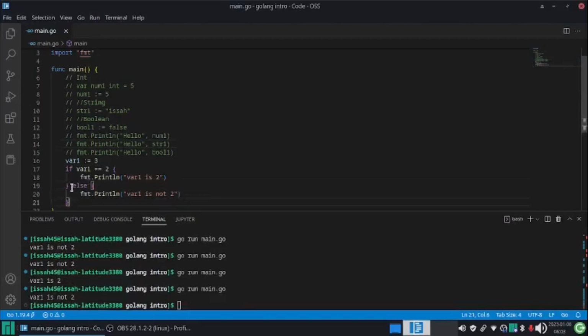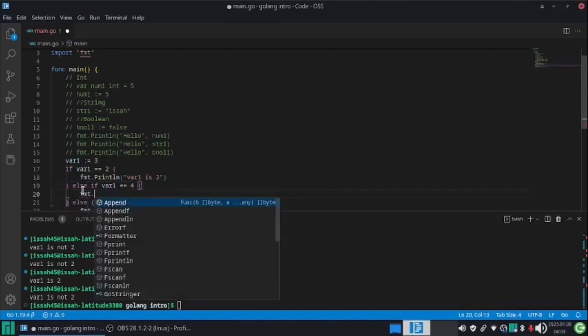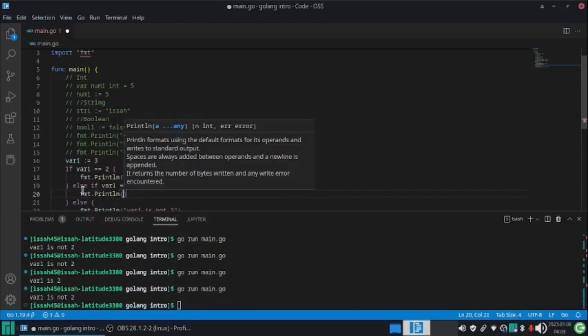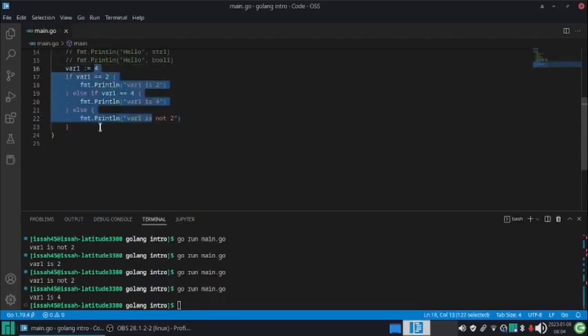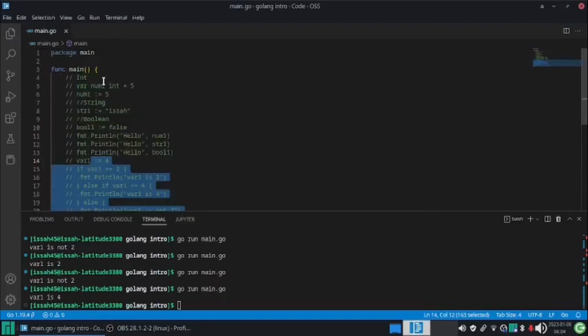So I'm just going to add an else if statement. We're going to say else if var1 is equal to 4, fmt.println var1 is 4. So if I set var1 to 4, here it says var1 is 4. So yeah, that's about it for if statements.